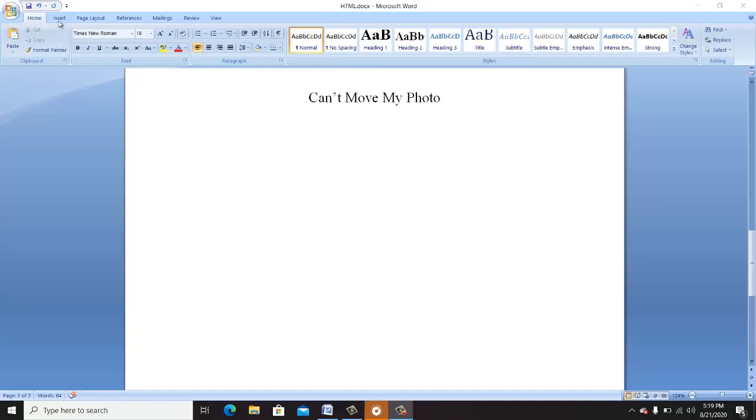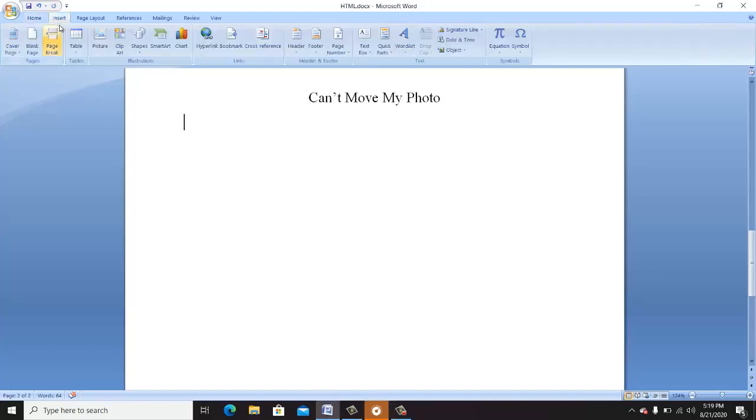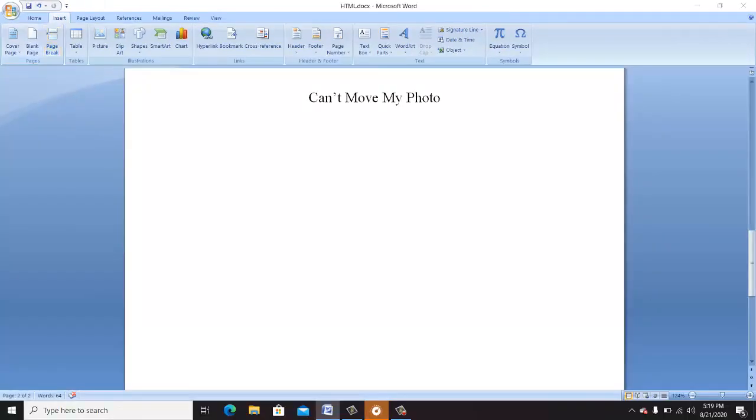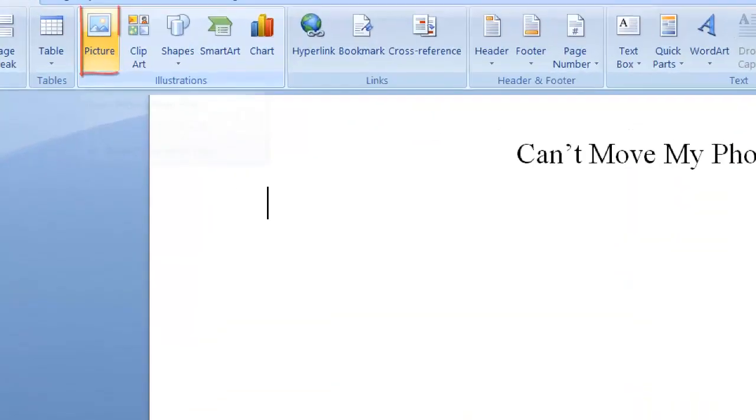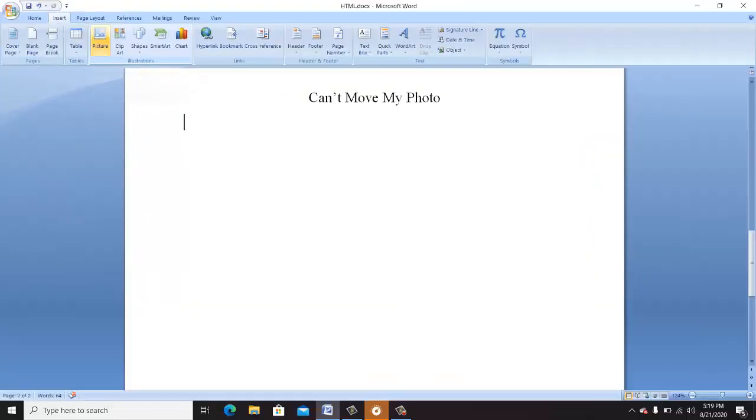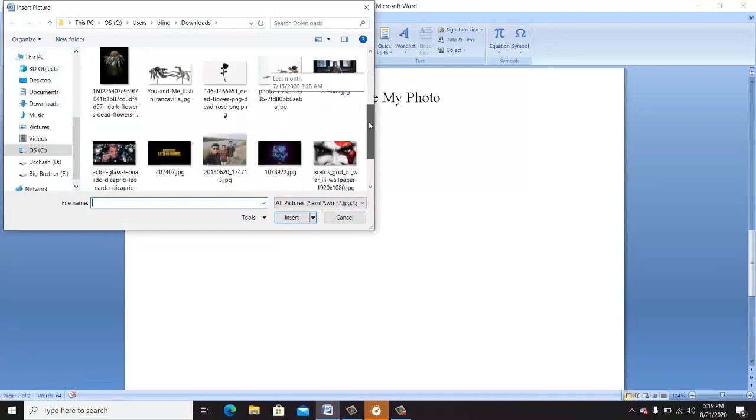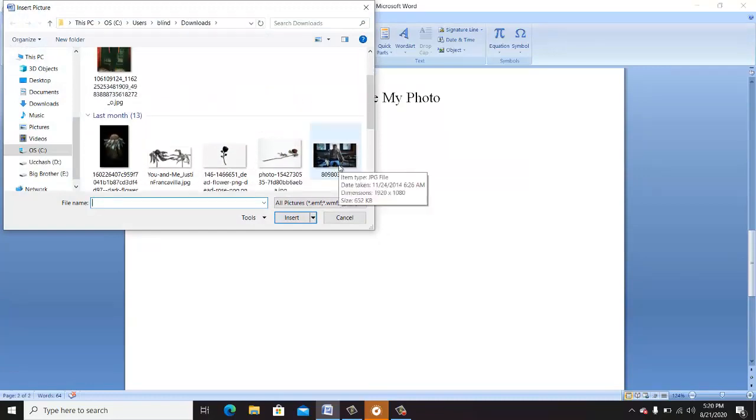First of all, you need to go to the insert option. Now you click the picture option. Now you can choose any picture from your drive. I would like to choose this one. Just double click here.